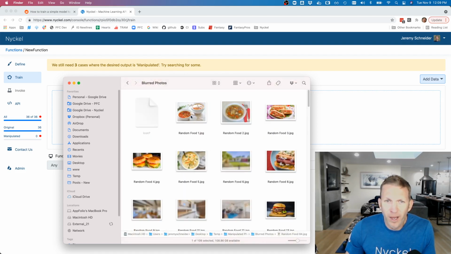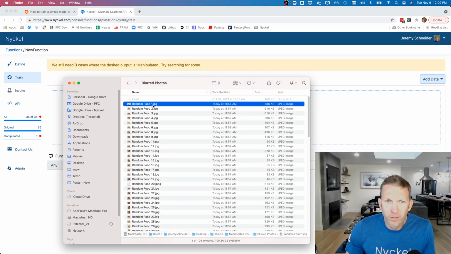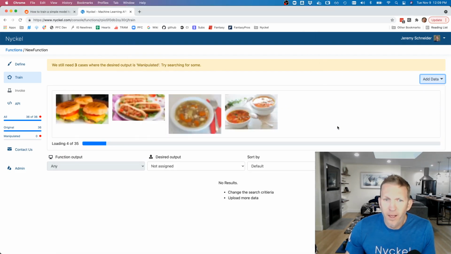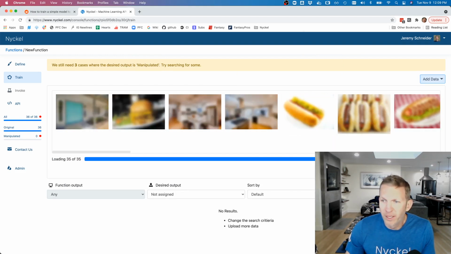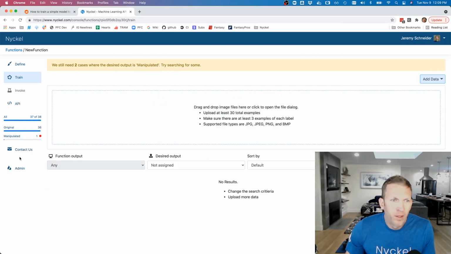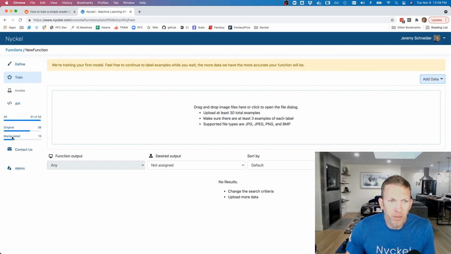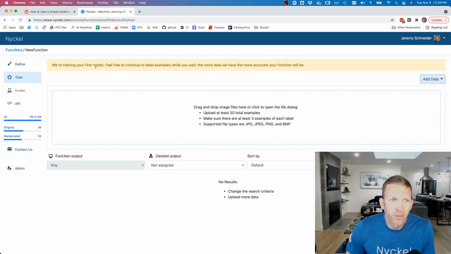And so if I go back to here and take about 30 of these two, more or less, and drag it in here. And then these I'm going to import as manipulated and click import. And so you can see over here, Nickel is importing both of the samples, original and manipulated. And then once it gets enough data, you can see it's training the first model. And then it's gonna do some cross-validation to basically see how good the model is, and we're gonna find out.